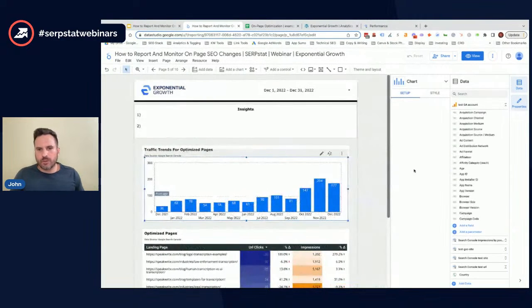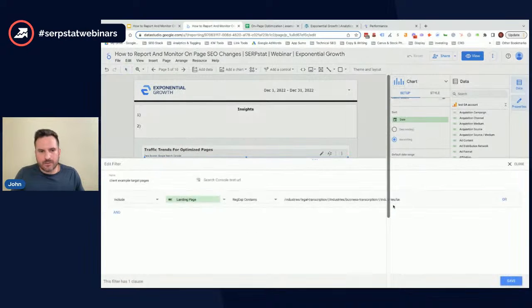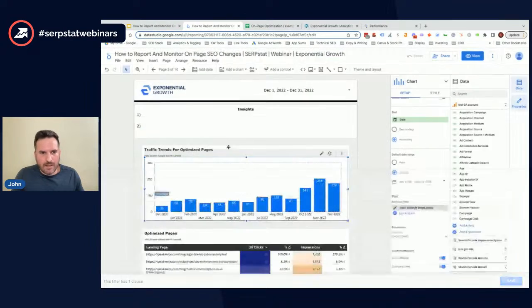So if we go into this chart, we're just using a filter here. So typically you would go and add a new one. I'm just going to go in and edit this one. And we could just see we're doing includes, landing page, that contains, and then here we're just listing out all the pages separated by the pipe bar. So on a monthly basis, you can keep adding to this, which is the good thing about it. So every month you can go in and just add your new pages, and then you'll have all this tracking at all times.